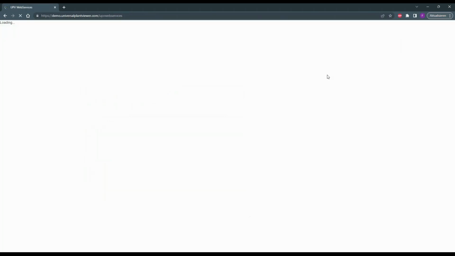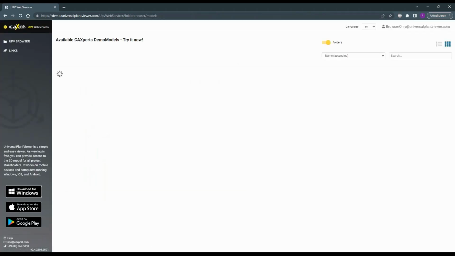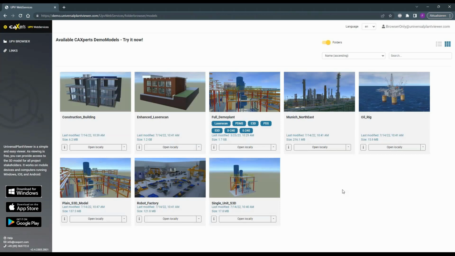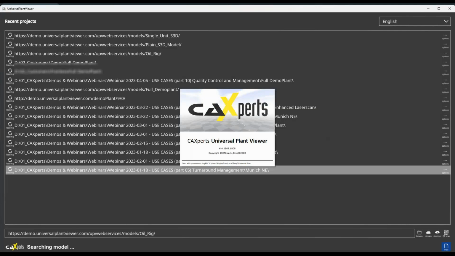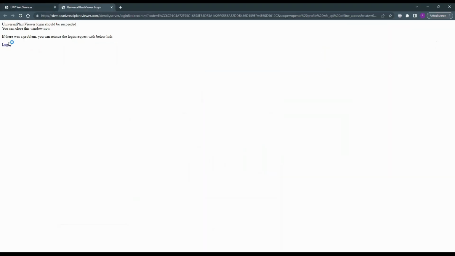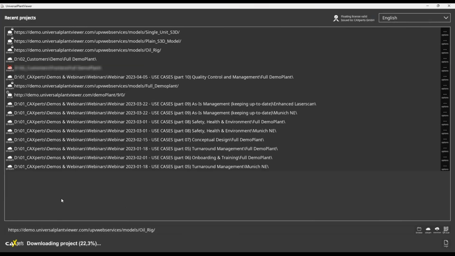Let me relog in with my browser only user. And now you see the magic happen. We have 8 models visible now. I've shown you what happens when I click on open locally. Just to be complete and precise here, let's see what happens if I click on download. Again, UPV opens, the authentication starts, requests, am I actually allowed to view this? And UPV gets back the information for that and starts downloading the project here.